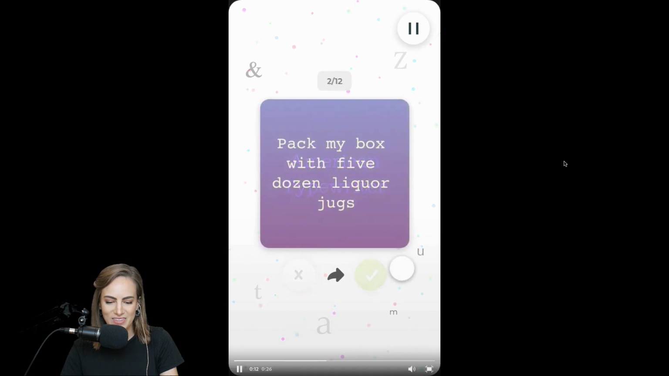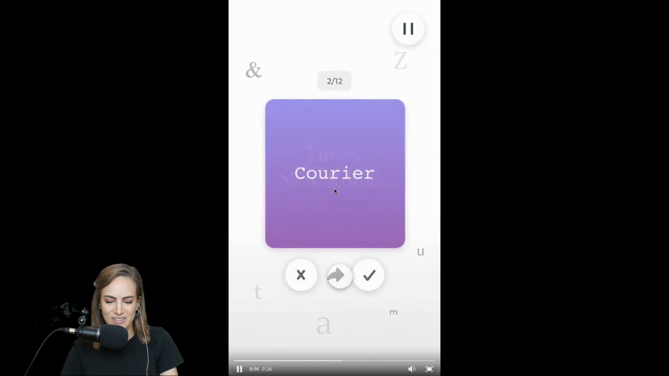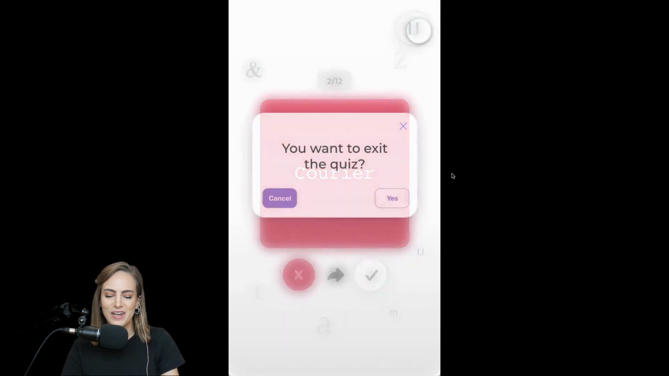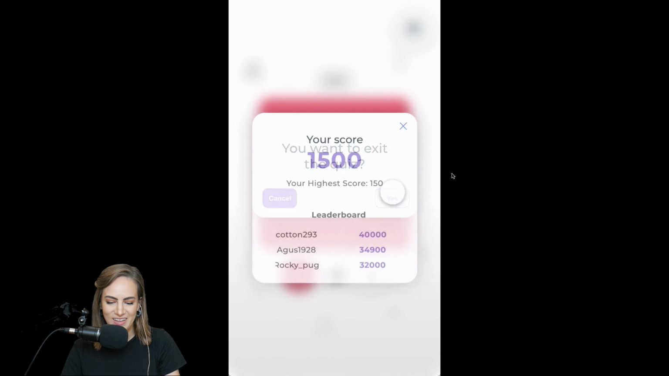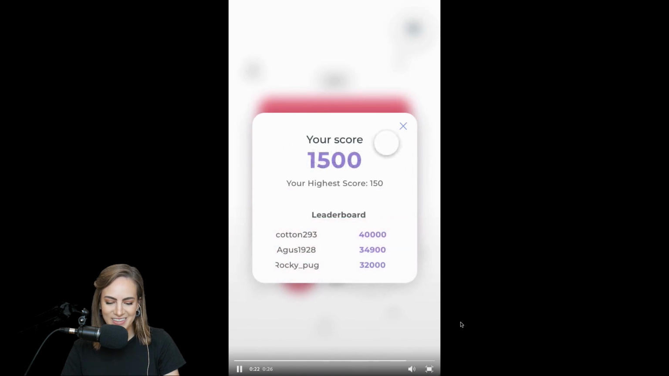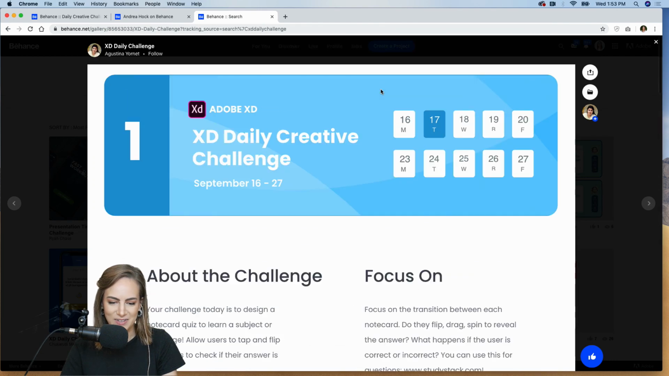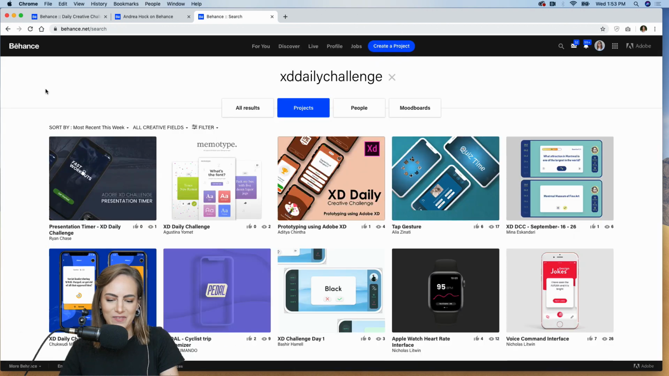Okay. Let's see. Courier. Those two looked the same. This is so fun. I wish this was a real app. And then you get your score. This is awesome. Let's see. Who made this one? Augustina. Great job, Augustina. I love that.